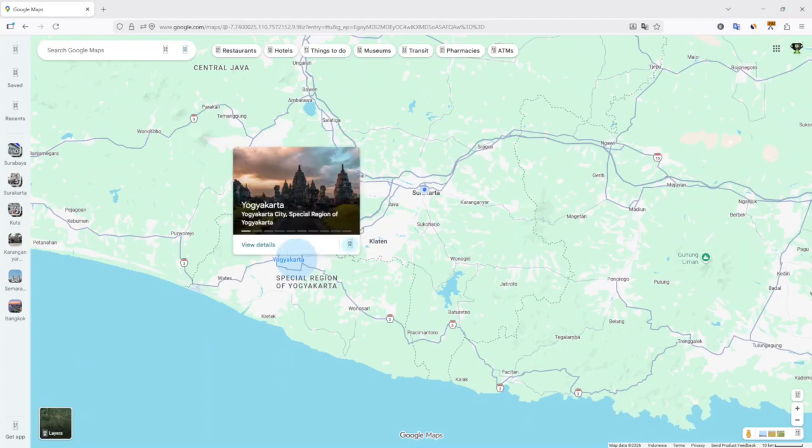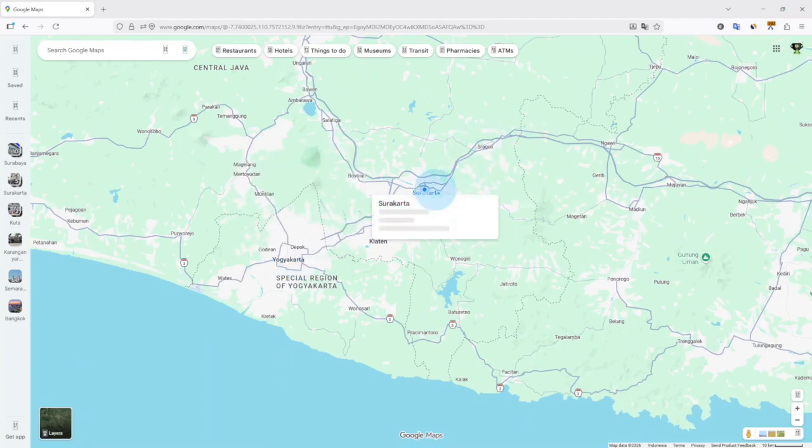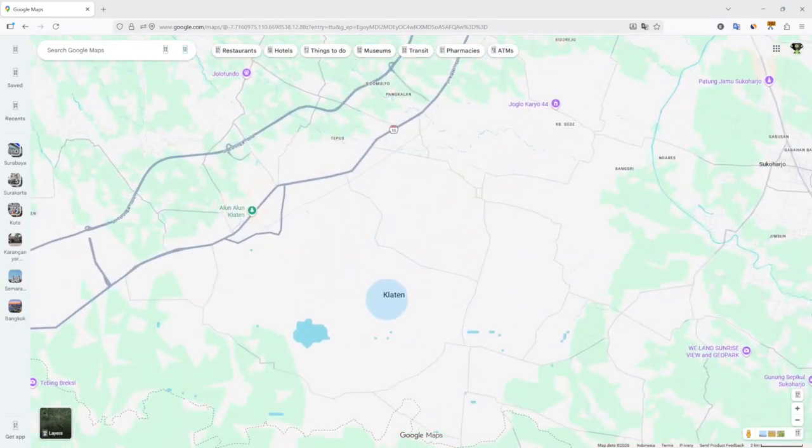Klaten is a small city in central Java, situated between Yogyakarta, also known as Jogja, and Surakarta, also known as Solo by the locals, to avoid confusion with other cities. I'm heading to Klaten tomorrow and I need to find a hotel.